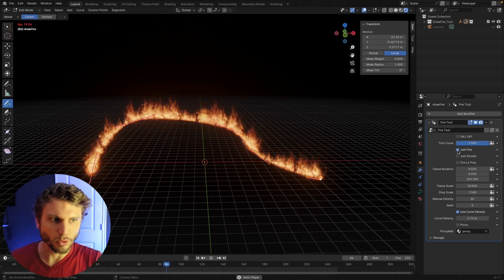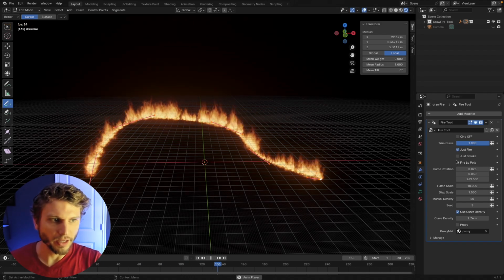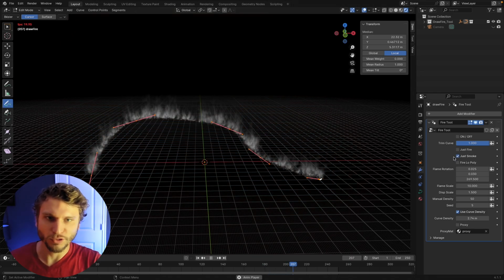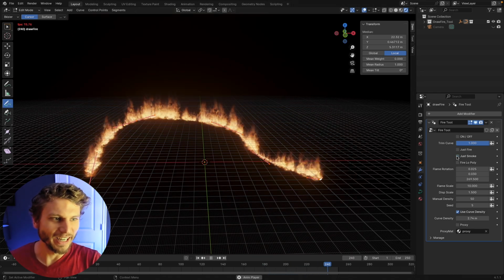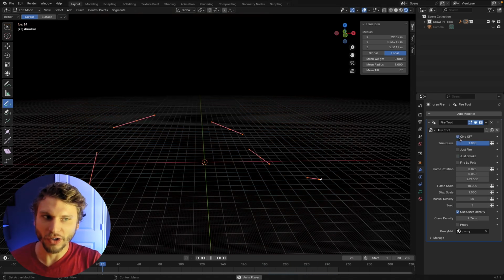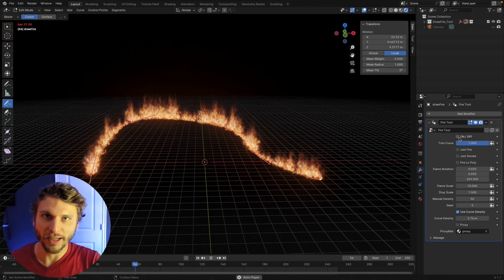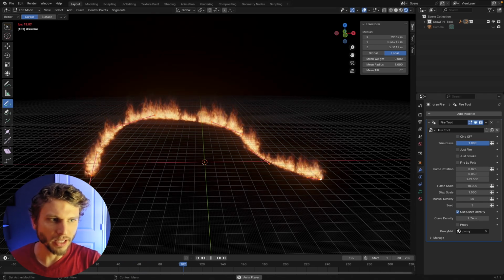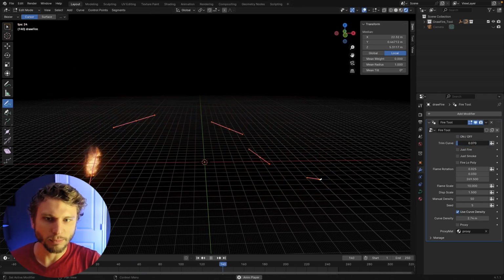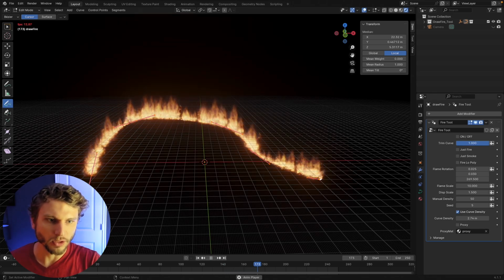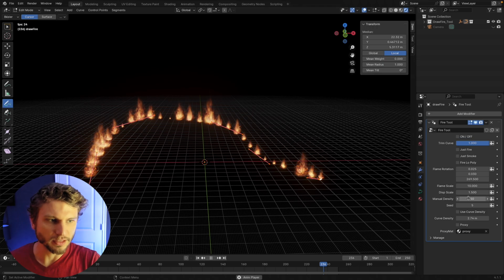Notable features, you can of course switch to just fire if you don't want any smoke, or you can switch to just smoke if you want just smoke. You can now just turn it on and off so that you can animate that if you need to. I've also added a trim curve segment so that you can animate the fire growing along a curve. And this works for the curve density as well as the manual density.